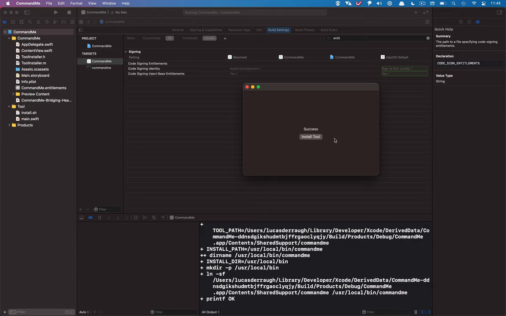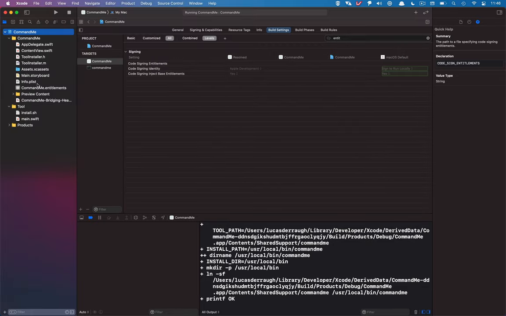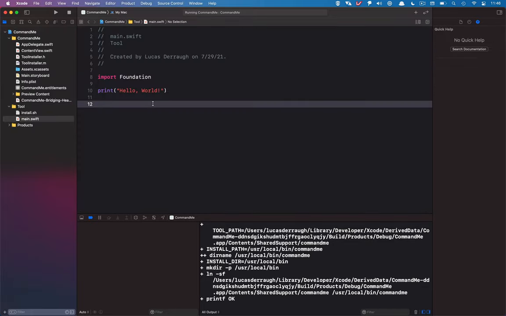Now the true test of whether we have success or not is going into terminal and seeing whether or not this was a success. So if you didn't go ahead and create a new window, you'll want to create a new session, because now that we installed the tool, we need to pick that up by creating a new session. So create a new terminal window, and what we're going to do here is call the tool. The tool is called command me. I run command me, and we can see we get hello world, which is perfect. That's exactly what we had in this main.swift application.